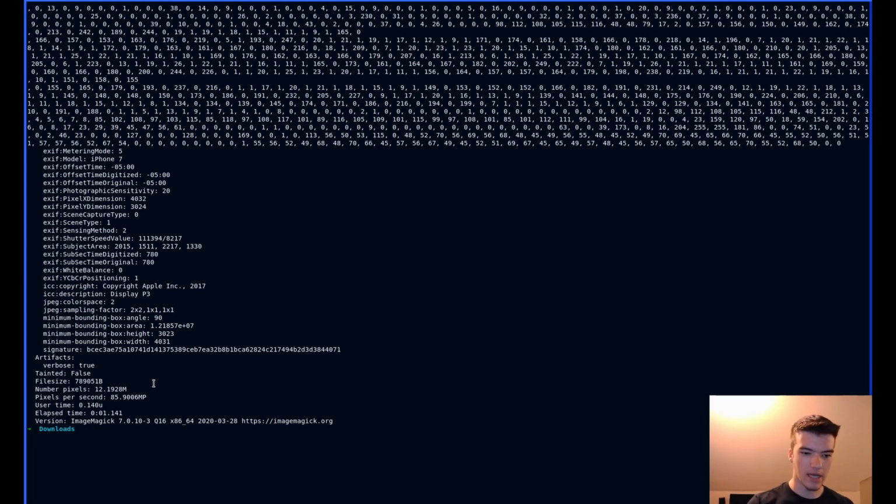Pixels per second was 85.9006. Megapixels, so the number of pixels total was 12.1928 megapixels. So that pretty much says that the camera on the back of this iPhone is like a 12 megapixel camera, something like that, which is kind of what I expected. The newer ones are getting up into the 40s and the 100s for the Samsung Galaxy one. Kind of ridiculous. But anyway, this is how you view the metadata of an image.